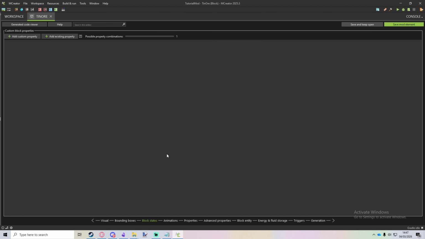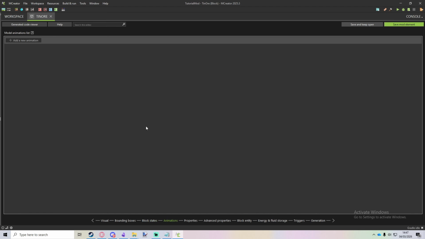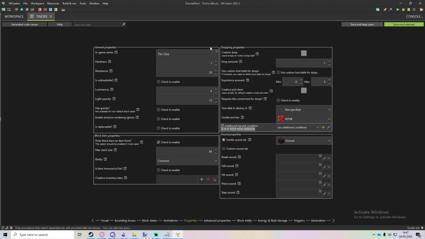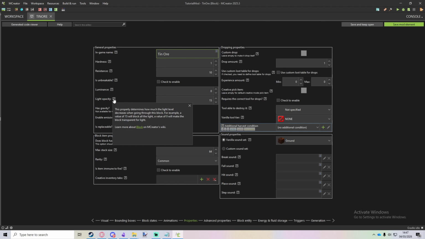Block states we don't need to edit here. Same with animations, we don't need to edit anything about that. Properties, so we've got our tin ore, our hardness, so that's how long it takes to mine the block. Resistance, so this is how strong it is against explosives. If it's unbreakable, so like bedrock. Luminance, so how much light it emits, how much it glows basically. Light opacity, so how much light goes through it.